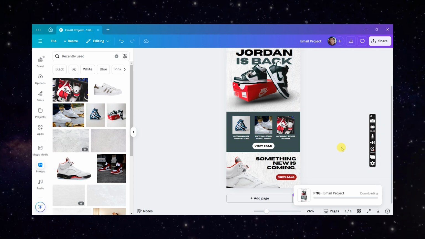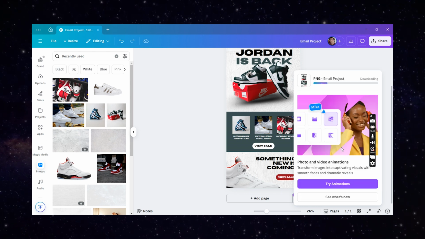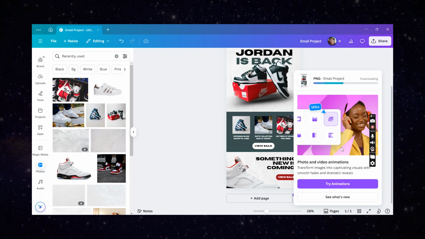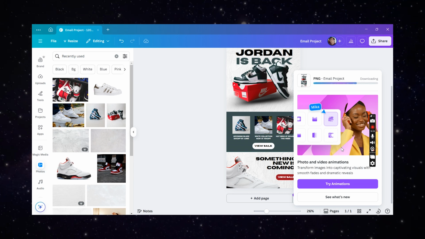So download that thing and boom, you are now okay. Just wait for it to be downloaded and you're fine. So there you have it, guys. We already have a full spread of email banner that we designed in Canva.